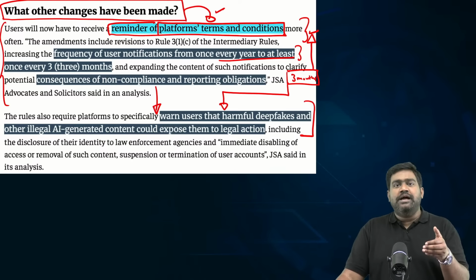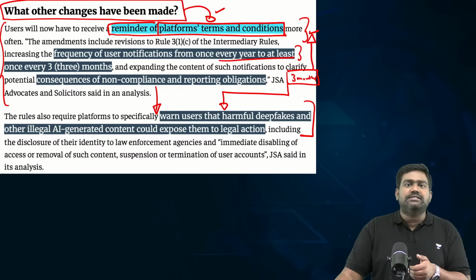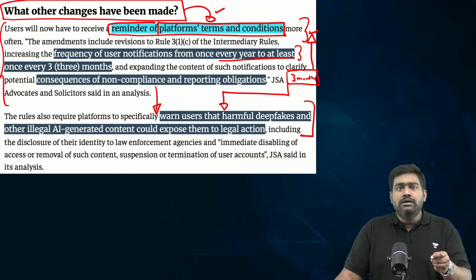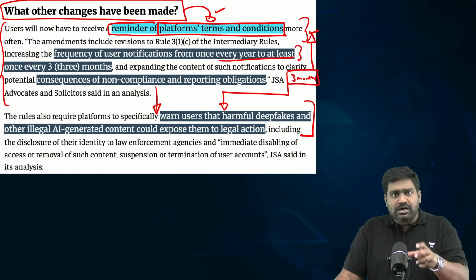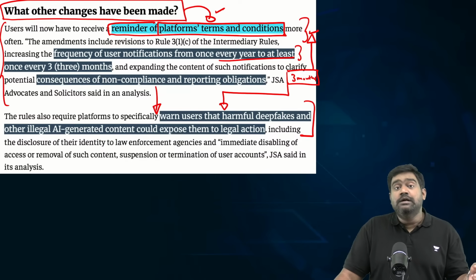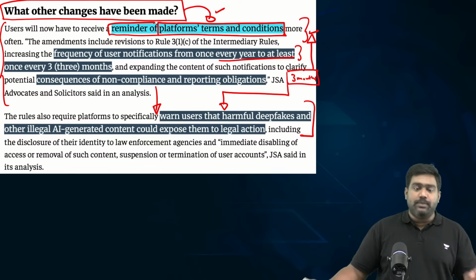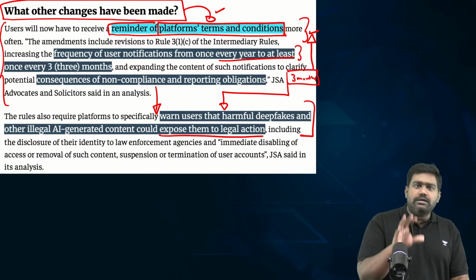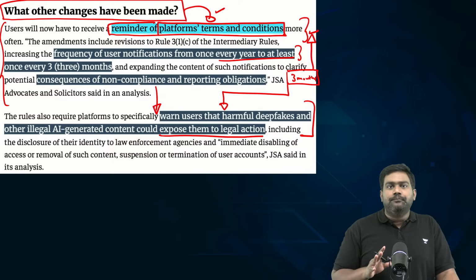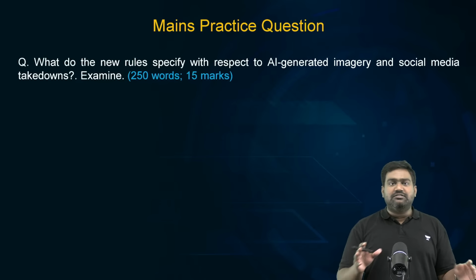It will basically inform that if you are in violation of these standards, you will be held liable for it, and the data regarding your account can be shared with police and law enforcement. You could even face arrest and legal consequences. So this warning will be clearly displayed once in every quarter. So these are the big changes the government has brought out.